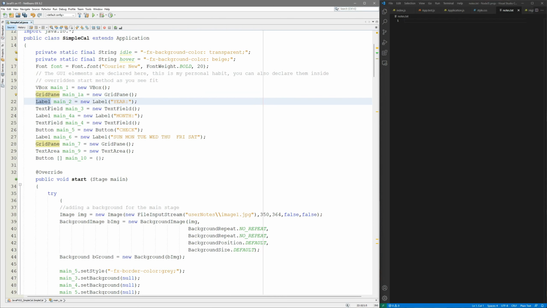And then you can see there's a vertical box holding the labels and buttons. There's a grid pane, label, text field. So these four are going to be the year and month and their respective fields to input. And this is going to be a label. And then we have a grid pane here to hold the buttons that represent the days. And then this text area is going to be the area where the note for every single day is displayed. And then you have a button. The button is declared as an array of buttons. For now, it is an empty array.